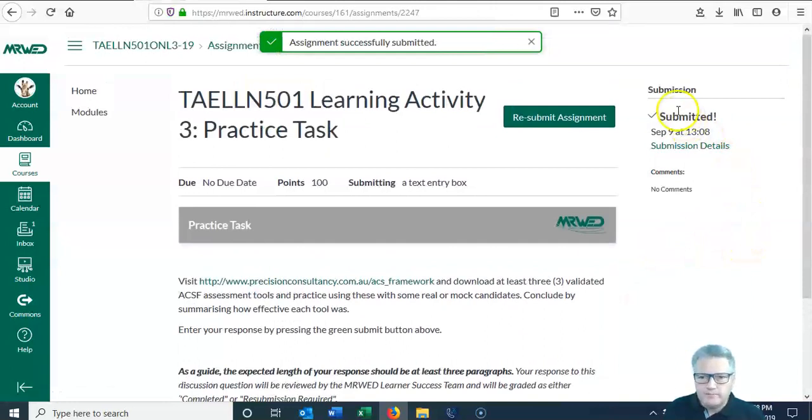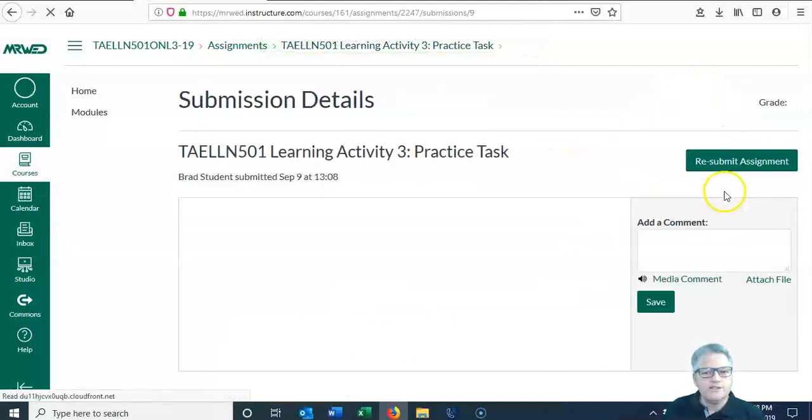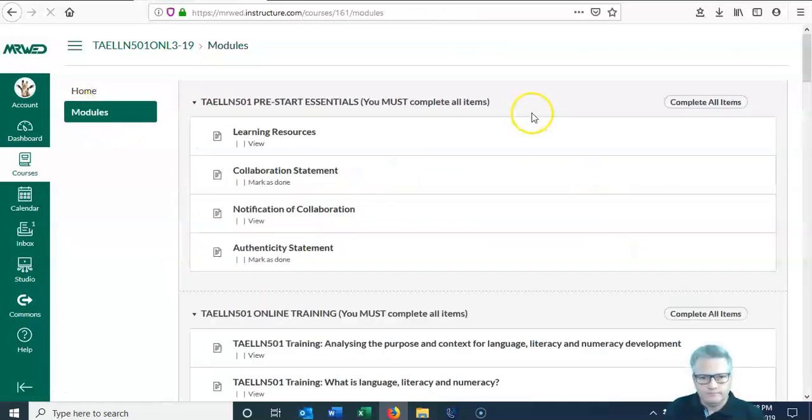We can see that it's submitted on the right-hand side. We can resubmit the assignment, but why would we want to do that? It's currently waiting for an assessor to mark it. And if you click Submission Details, you can actually see what you submitted as well. Okay. All right, let's dive back to the modules again.